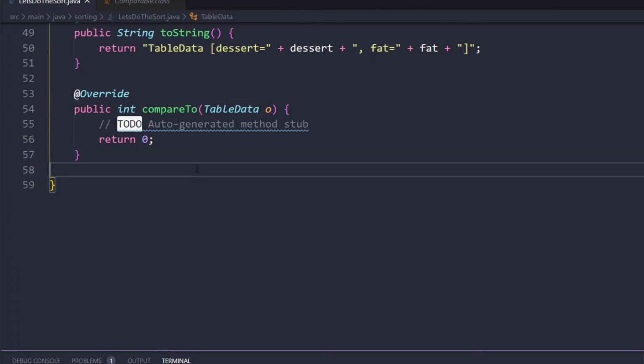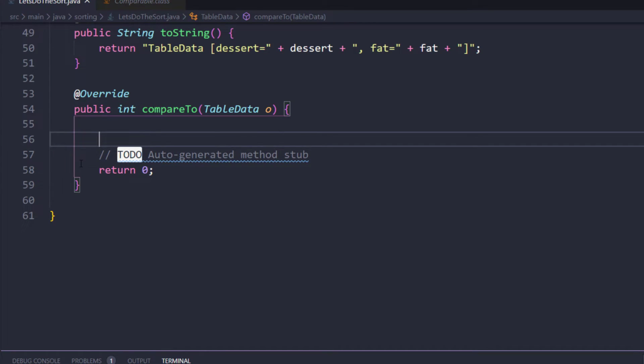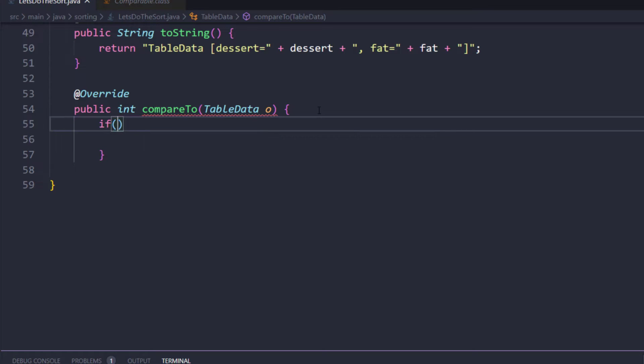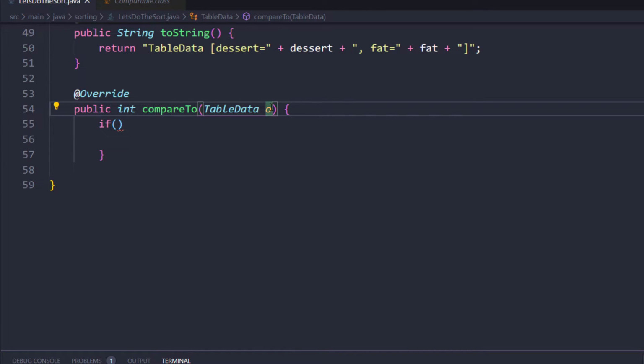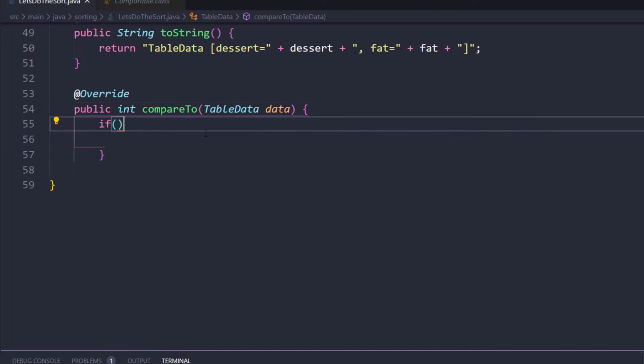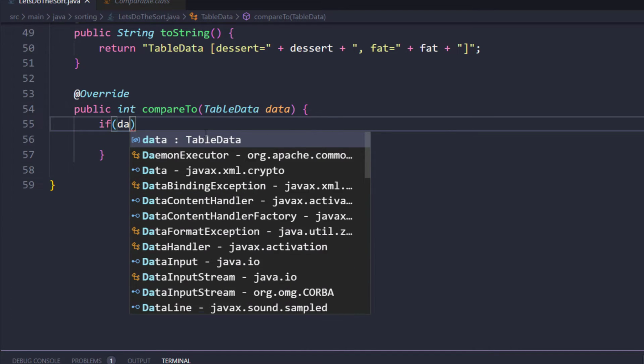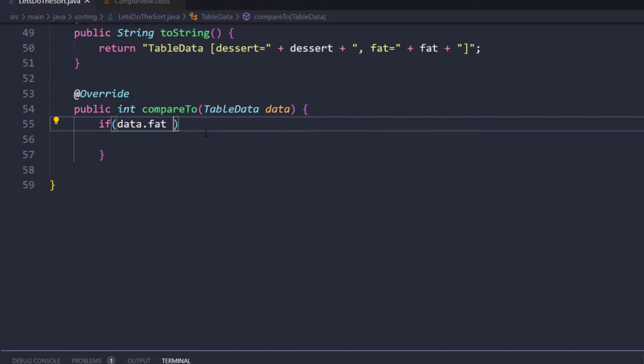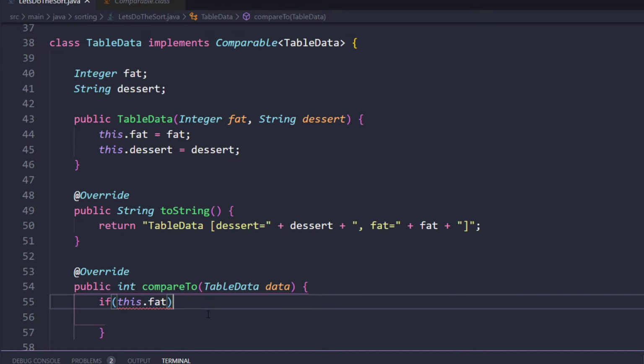Now if you see the signature, it says int, right? So we have to return either positive, negative, or 0. So here I'm going to return this. Let me delete this one. What I'm going to write is an if condition, and from this table data, let me name this as data here. From this data, what do we want to check? We want to check the fat, right? So fat integer, and if it's lesser than that, I'm going to say, first I have to get the local variable, so list.this.fat, which is my instance variable in this class, and here I'm going to check for lesser than, which is coming from this data.